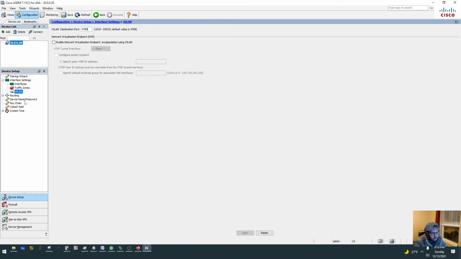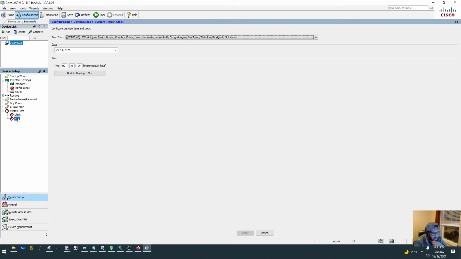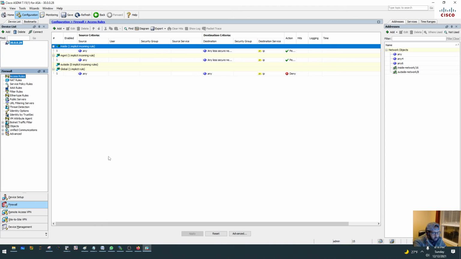zone-based, VXLAN, keychains, system time, NTP, the device setup. So they also have a firewall setup where we can see right now the management, how it goes, the destination services, the global, which is the outside, and it's the deny. If you look right now, the action is denied, like incoming traffic that goes to the inside interface.